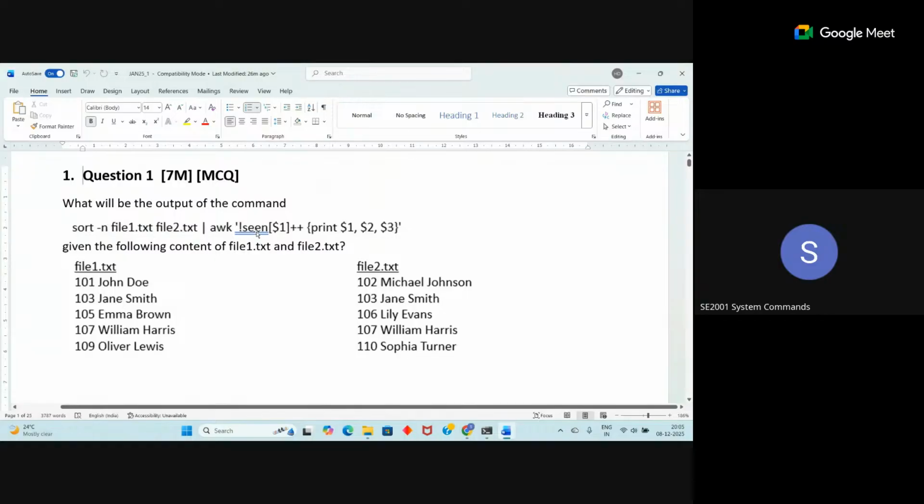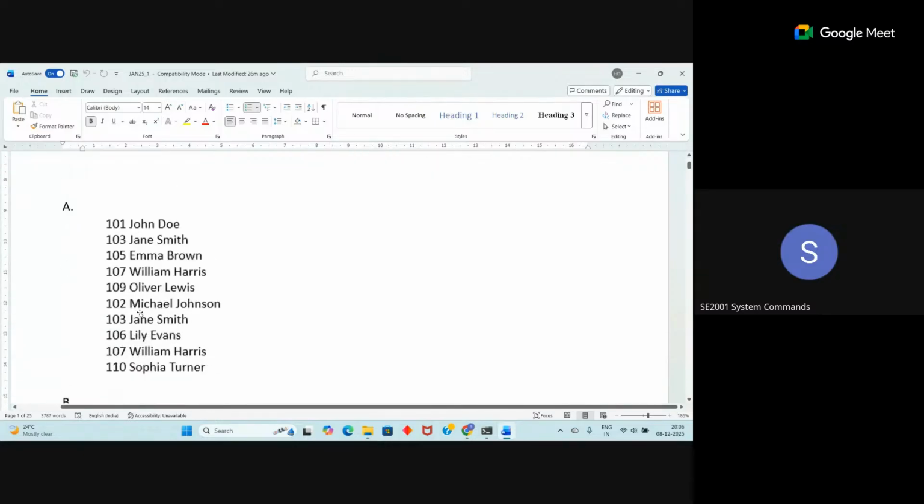So seen is an associative array. Seen is an associative array. If that record is seen previously, it will return 1, otherwise it will return 0. If it is not seen previously, it will return 0. If it is already there, then it will give you true. Okay, so see here.